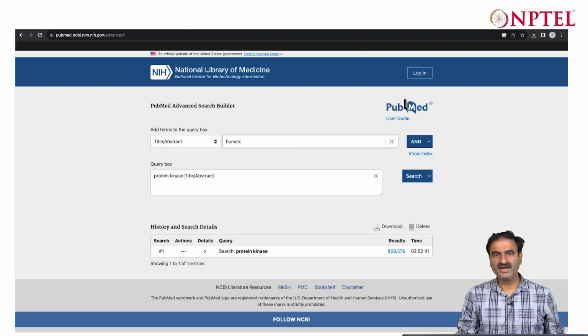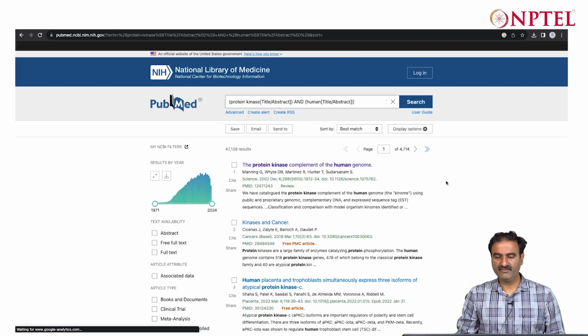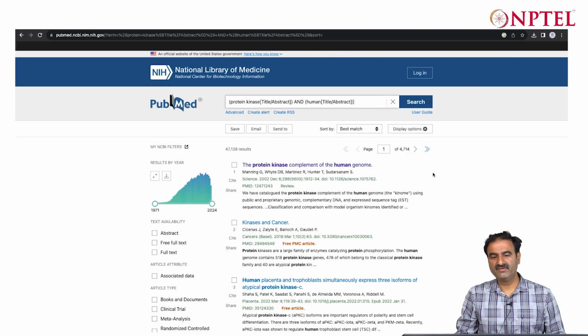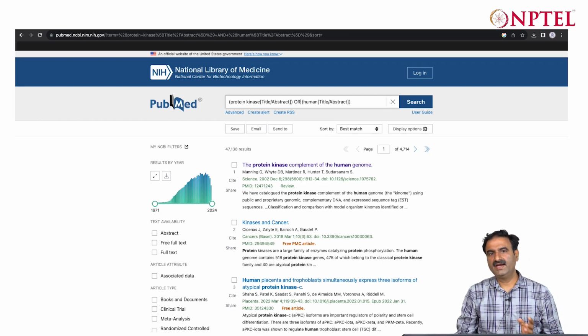So it will search protein kinase associated with human. Okay, if I do search now, it will give me hits where both the words protein kinase and human are appearing. Similarly, I can use another Boolean operator, or here. So either it should contain protein kinase in the title or abstract which I have defined. I can also pick the entire journal, or I can also search by author.